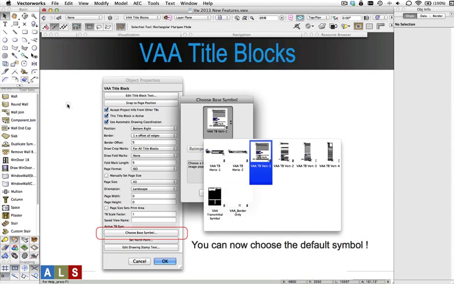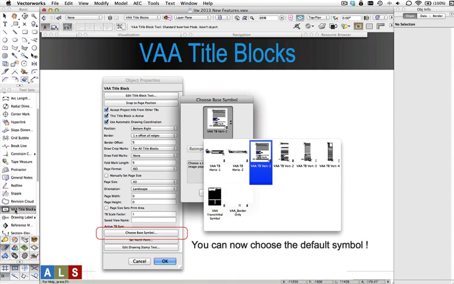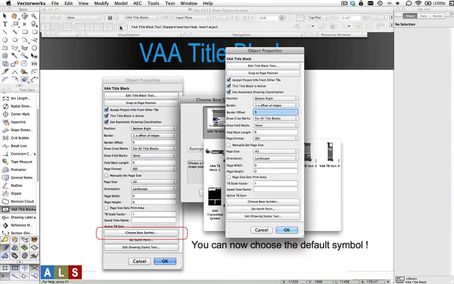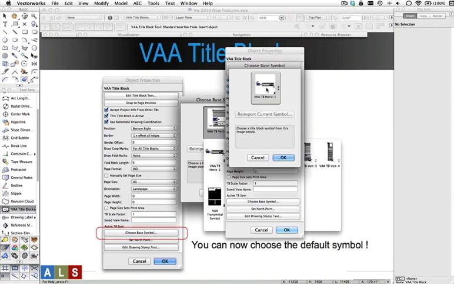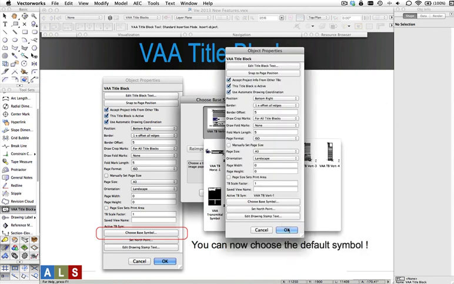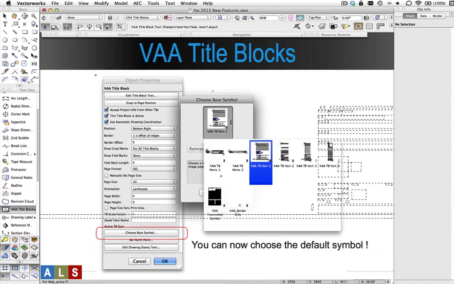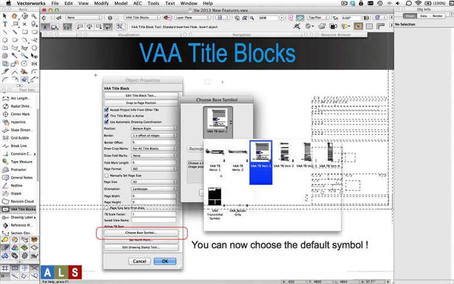One small but no doubt useful feature that we've added to the VAA Title Block tool is the ability to set the default symbol. Previously you weren't able to do this and you had to change the symbol after you placed the title block. So now when you select the tool, you can click the Preferences button, and where it says Choose Base Symbol, you can click there and set the default symbol that you want to appear for the file. And once you do that, then the title blocks that you place in the file from that point on will all have that particular symbol.